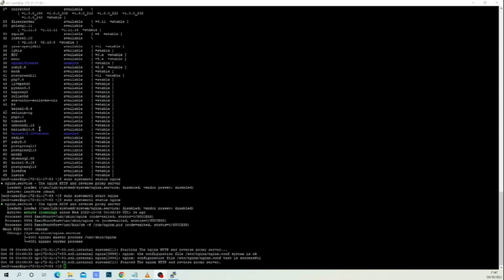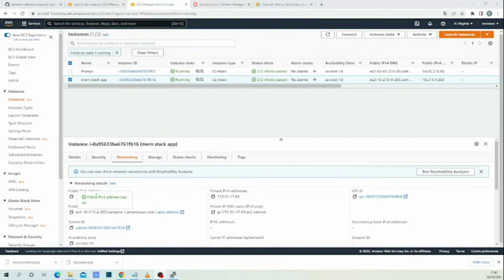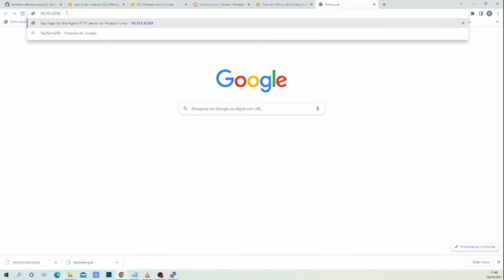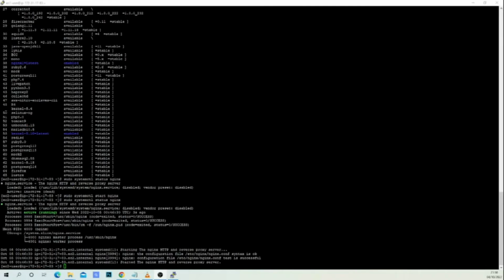After that, let's check our browser to check our server. We're going to copy the public IP from here, open a new tab, and paste our IP here. As you can see, our nginx server is running.